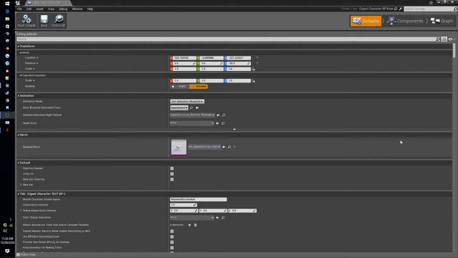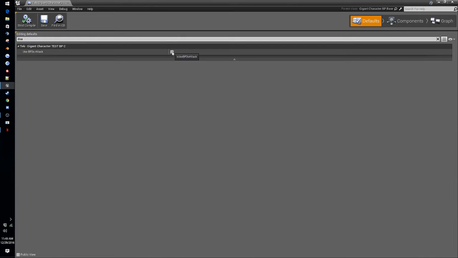In this video, I'm going to show you how to add a projectile attack to your custom dinosaur using the built-in BPDoAttack function that's on every dino blueprint. So the first thing we're going to do here is open up your dinosaur blueprint. In the search bar, just type in DOA. It's going to bring up our function that we need, so go ahead and tick it so it's enabled.